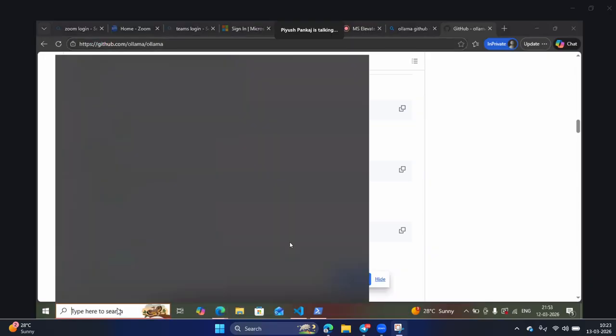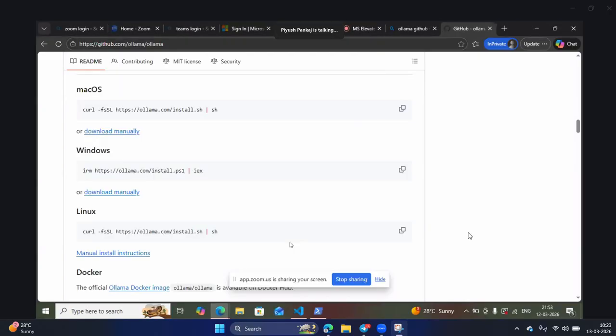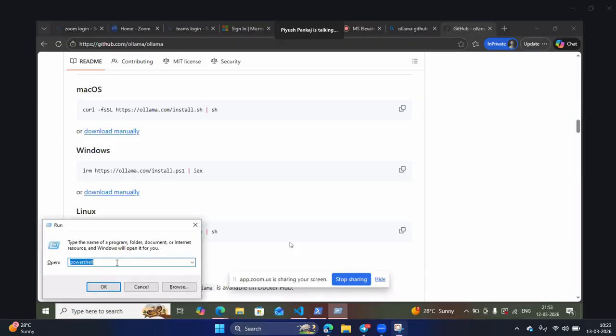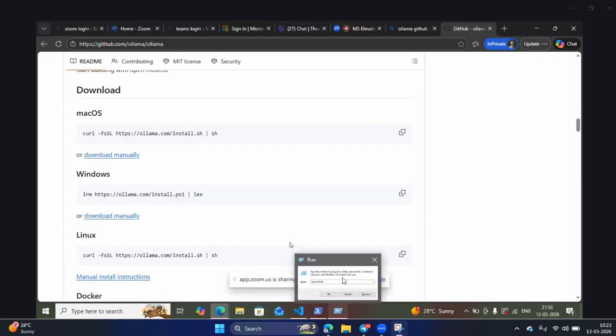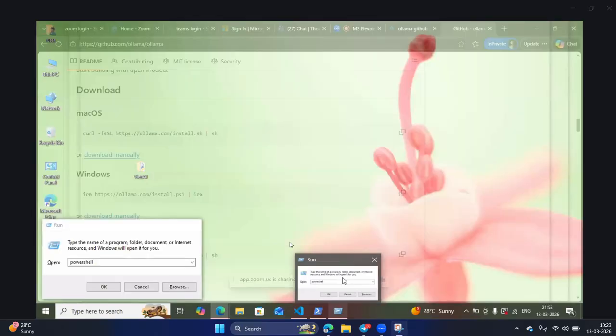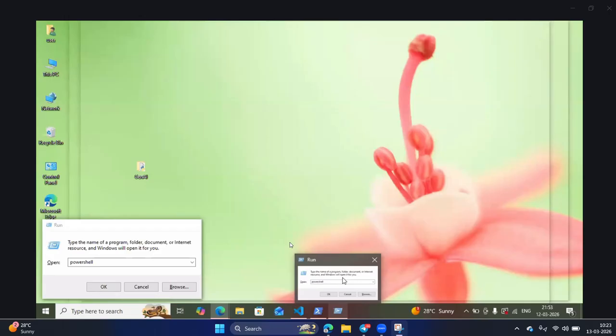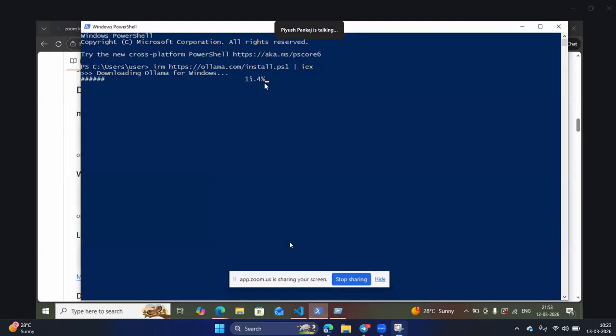What you have to do is open PowerShell. You can press Windows key plus R here. And those who are using Mac, you don't need to worry about anything. Directly you can copy this particular link and paste it in your terminal, or you also have the download manually option. Fine. It's going to take 1 or 2 minutes and it will get downloaded and installed.